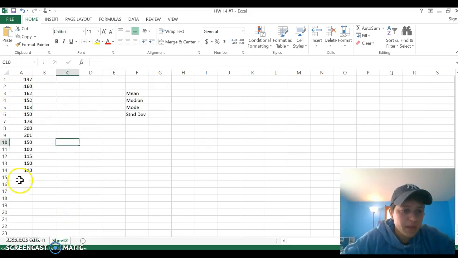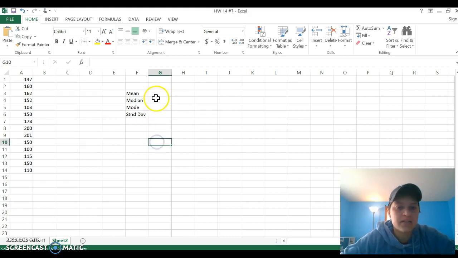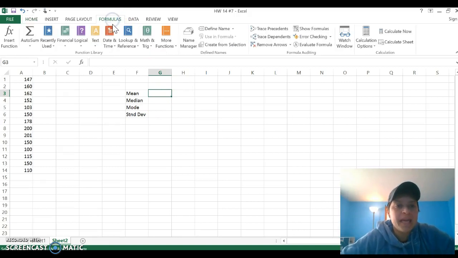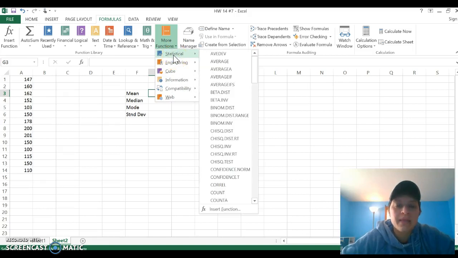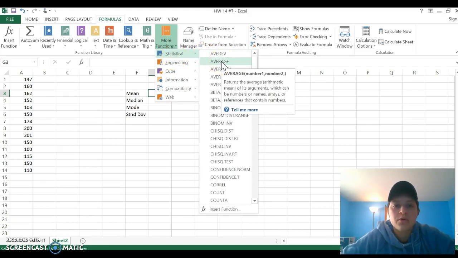Okay, so I put them in a document, and I now want to find the mean, median, mode, and standard deviation. So if I want the mean to show up in this box, I click on whatever cell I want to put it in. So the cell G3 that is green outlined is where the value of my mean is going to go. So I go to formulas, and the mean, median, mode, and standard deviation are all statistical functions. So I'm going to go to more functions, statistical, and the mean is also known as the average. So I'm going to click on average.